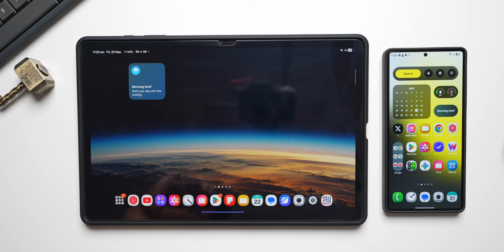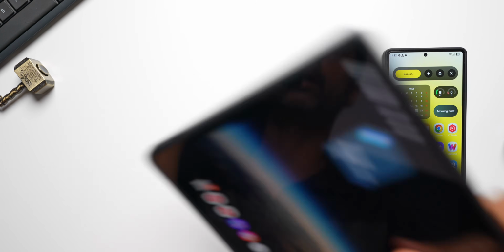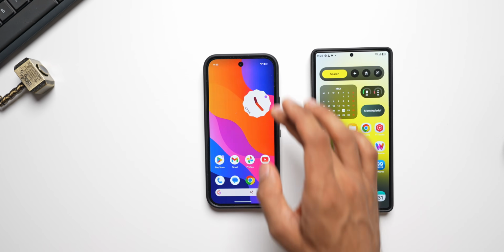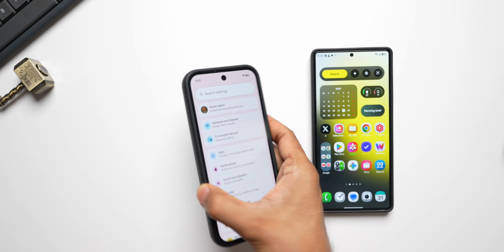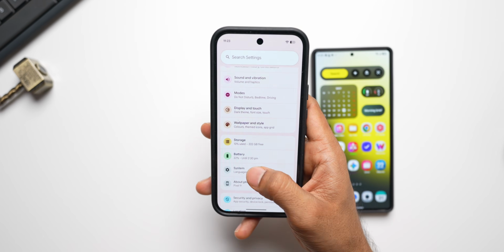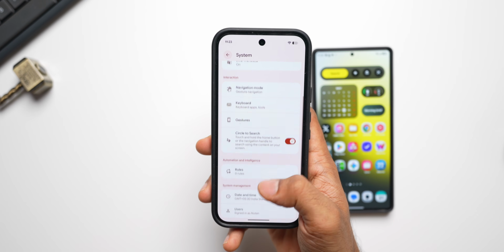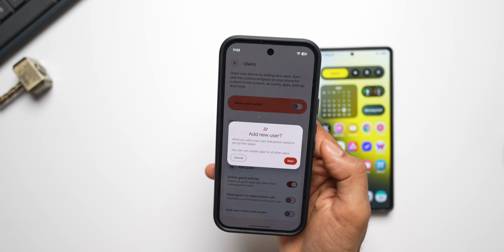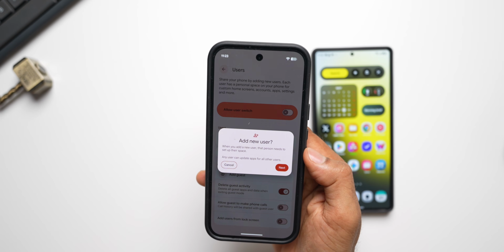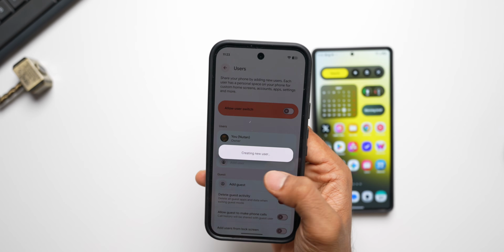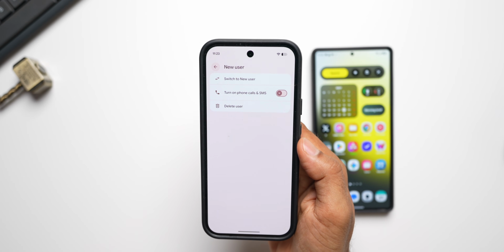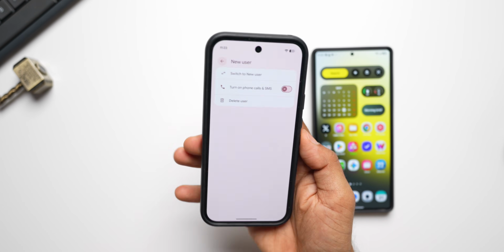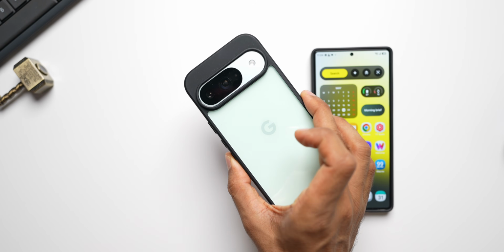Whereas on Google Pixel phones, we do have multi-user account. Let me quickly show you this. Let me bring the Google Pixel phone here. You can see if I go to the settings and here if I go to the system, let me tap on system here and scroll down, you will see users option. We can add a new user here. We've got add user option. I'll just tap on add a new user, tap on next, tap on done. Now in just a couple of seconds, the new user has been added and I can quickly set it up and quickly switch to new user here without any problem on a Pixel device.